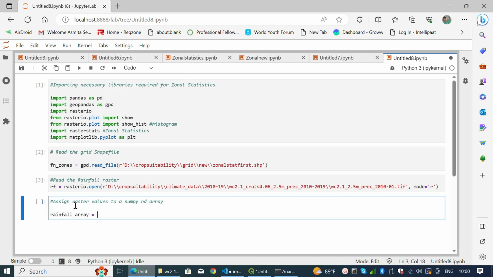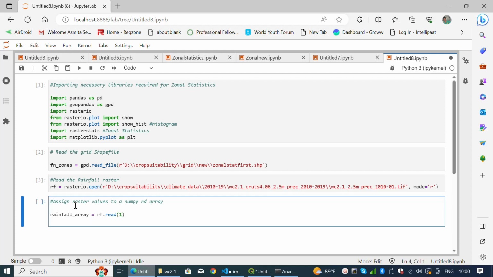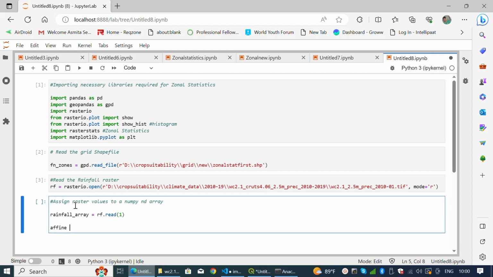Raster data can consist of multiple bands, each representing different attributes such as red, green, blue in a satellite image. In this case, we are reading the first band. affine is equal to rf.transform. This line retrieves the affine transformation matrix from the opened raster file and stores it in the affine variable.